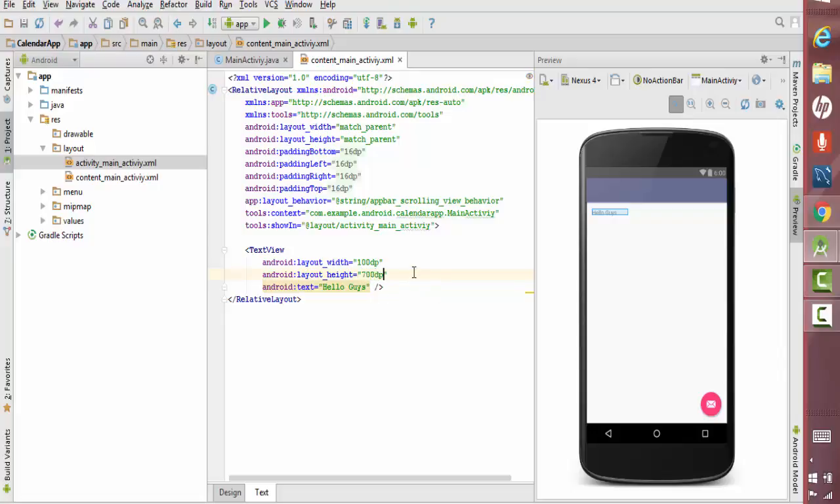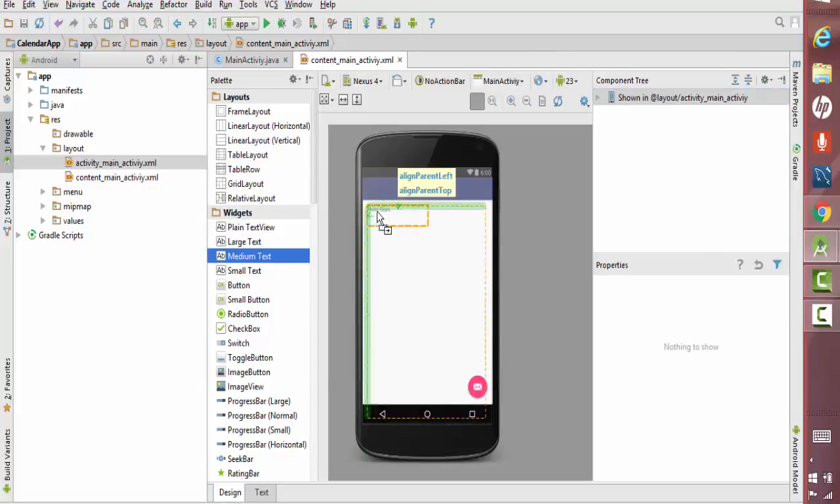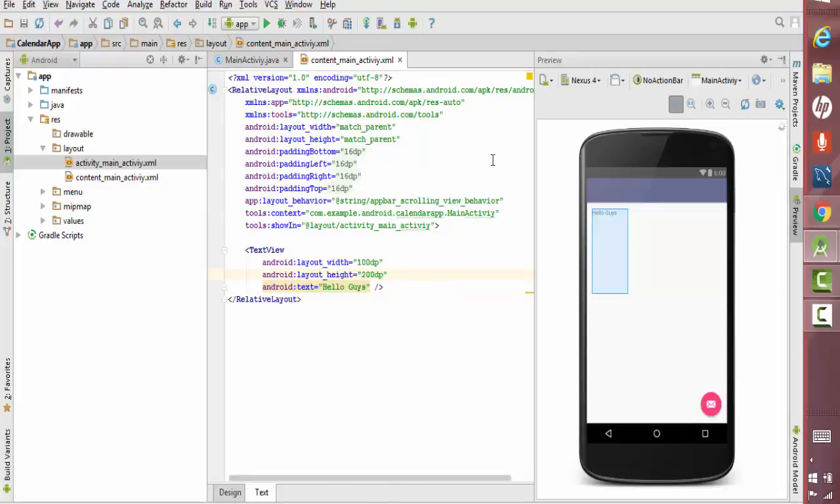The dp is basically called density-independent pixels. What that means is, depending upon the size of your screen, whether it is a tablet or a phone, it'll behave differently. So it's a unit to measure this. Now if I go ahead and increase the size, you'll see that the height has increased. If you put it to 200, it has decreased. So this is basically how to change the layout. Now if you go to the design, you can either just drag and drop here, or you can change it in the text format here.